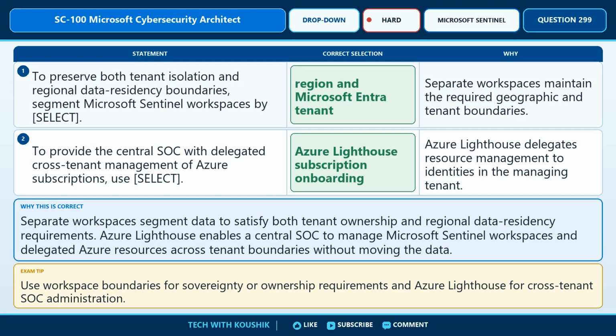For Statement 1, the correct selection is region and Microsoft Entra tenant. Separate workspaces maintain the required geographic and tenant boundaries. For Statement 2, the correct selection is Azure Lighthouse subscription onboarding. Azure Lighthouse delegates resource management to identities in the managing tenant. Exam tip. Use workspace boundaries for sovereignty or ownership requirements and Azure Lighthouse for cross-tenant SOC administration.